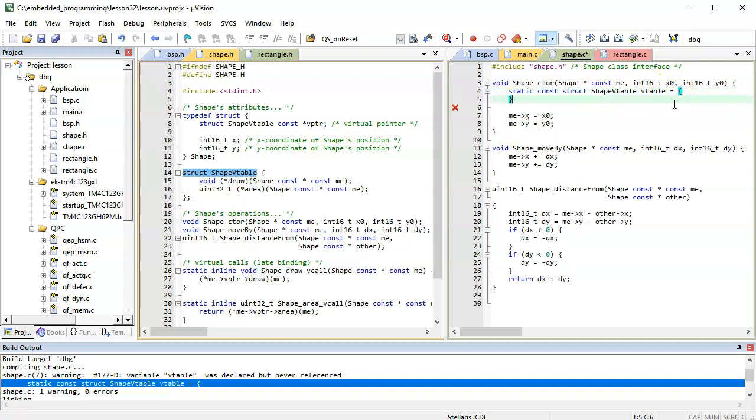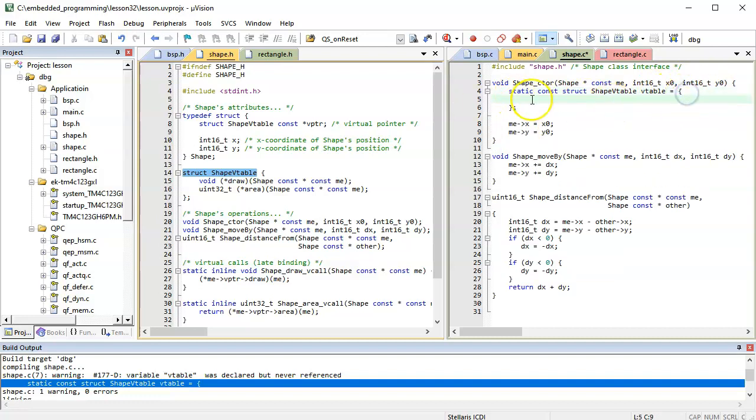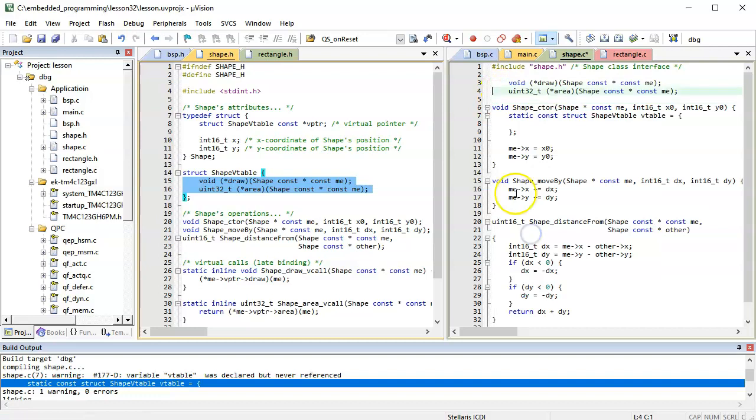Now, a const object cannot be changed, so you must immediately initialize it at the point of creation. But before you can initialize the VTable, you need to provide the functions with which to initialize the draw and area pointers to functions in your VTable. So let's provide the prototypes for the functions shape draw and shape area. You can make these functions static because they will be only used locally inside the shape.c module.